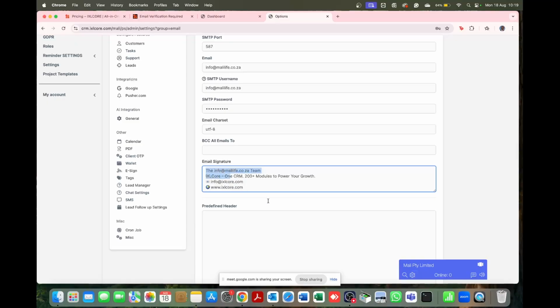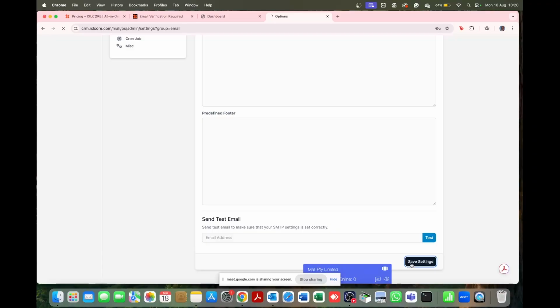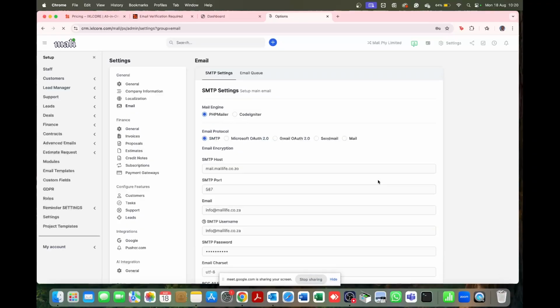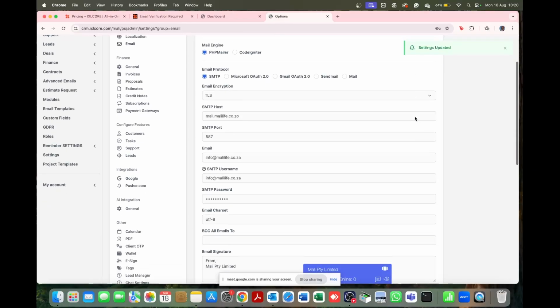Instead of IXL CORE, we are going to change the signature to from Mali Pty Limited as our signature. These come standard or they come default, but you're able to change. Once that is there, you can save the settings to change that. Once they're acceptable, when settings are updated, you find they're updated.